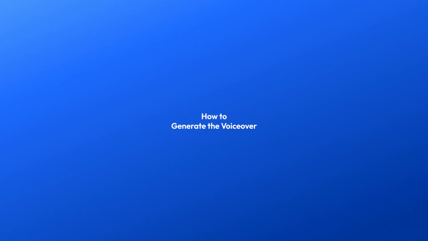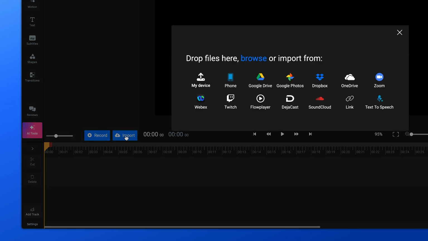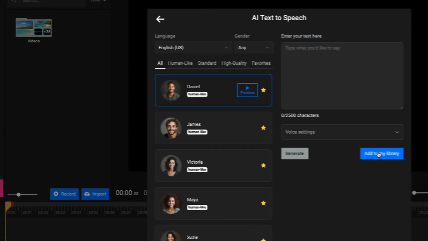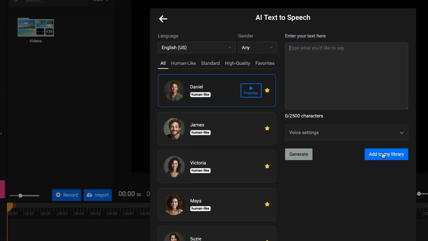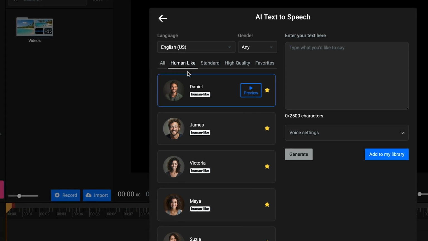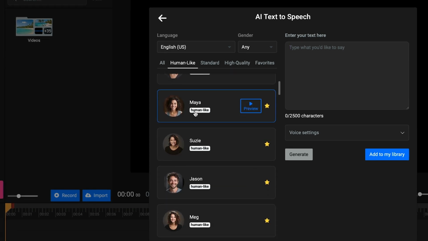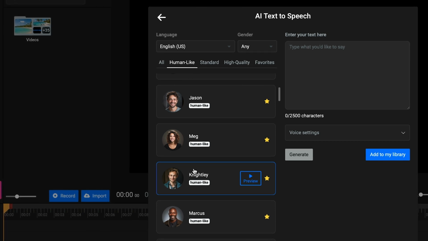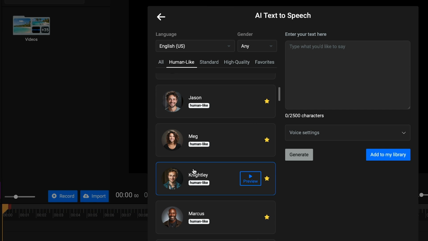To generate our voice, we'll go to the library, click Import, and select Text-to-Speech. Here we'll find three important categories: human-like, standard, and high quality. Naturally, human-like is the closest to a human voice, and oftentimes people won't even realize that your voiceover is generated using an AI tool. You'll need a paid Flixier account to use these voices, but remember that Flixier also gives you access to pretty much every other tool you need to edit and create faceless videos.